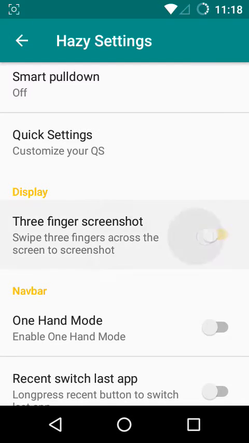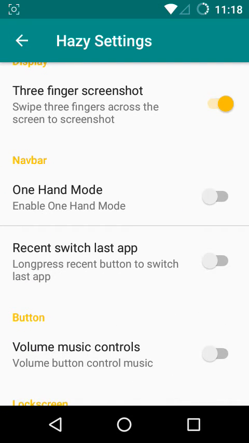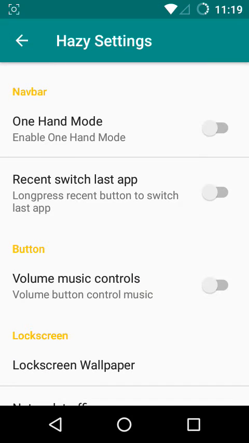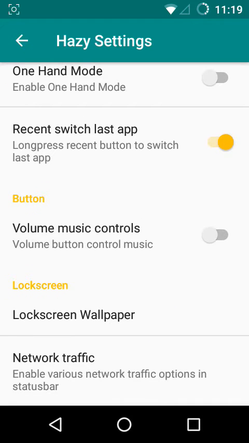Then we have the 3-finger screenshot feature, one-handed mode. I will be covering that in the end. And then we have the long press the recent key to switch to the last app. If you want to do that, you can. Then you can have playback control too. So using the volume keys, you can directly skip tracks when the screen is off. Then you can configure the lock screen wallpaper too.